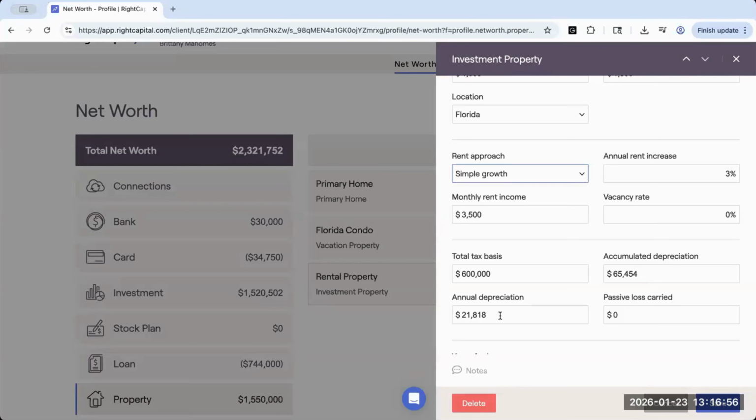A common question that our support team gets is, what do we put in this annual depreciation field? Typically, this is a simple calculation that you can do, which is essentially taking this total tax basis figure here and dividing it by 27.5 years. It's going to allow us to spread the deduction evenly over the total time frame. So for example, I've done the math ahead of time for you here. Our 600,000 divided by 27.5 is going to give us an annual depreciation of this $21,000 figure.